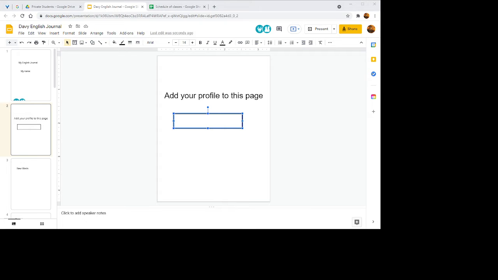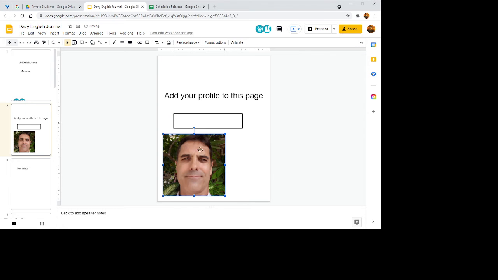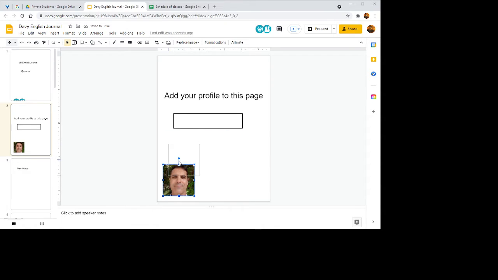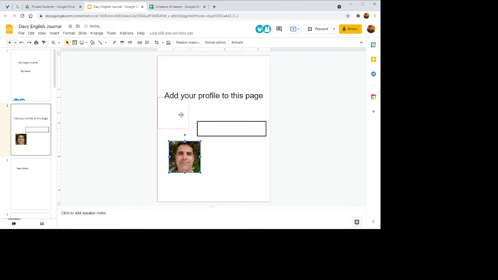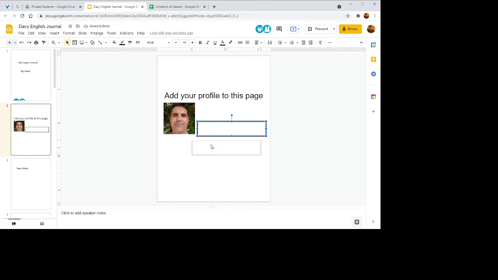Have I got any? Maybe this one. And then that photo is uploaded. Okay, and then you can put anything you like here, and not all in one day, but step by step.